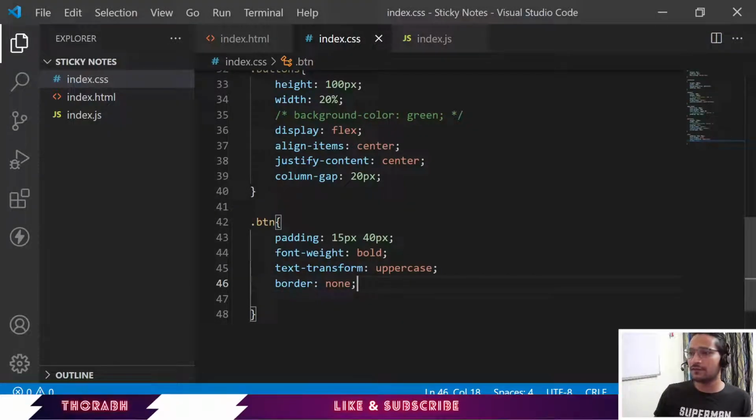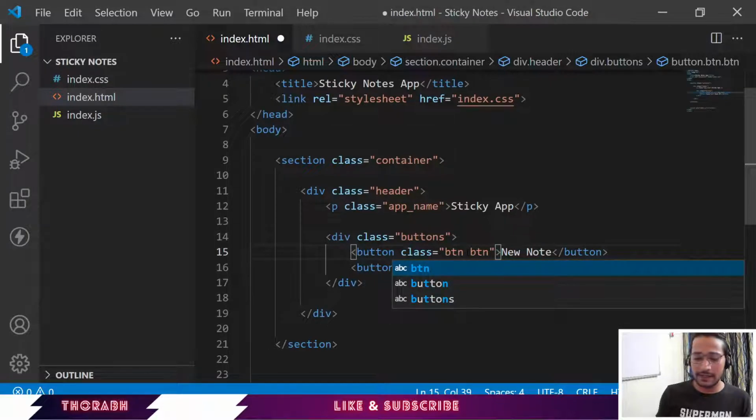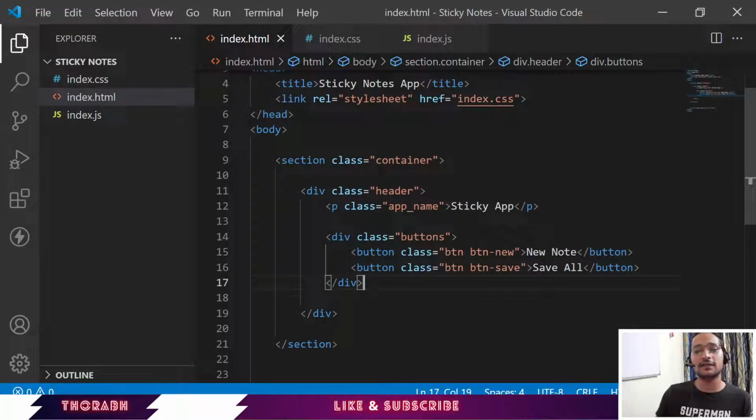And let's give both of them a different background color. For that, let's call it btn-new, some other class I'm giving just to give colors. And let's call it btn-save. So btn-new, btn-save, just to give them different colors. We can also use nth-child here, totally fine, but I'm just giving two different classes. So it's totally up to us, whatever we want to do. So let's go.